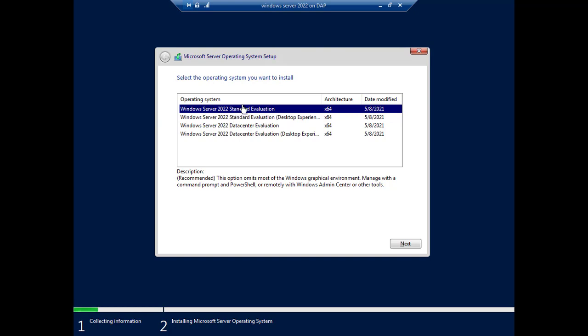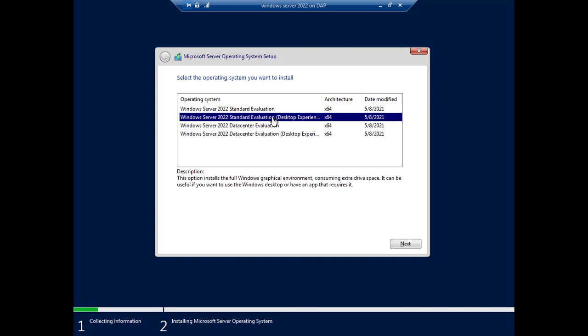We have here Standard Evaluation, and Evaluation Desktop Experience. This one is kind of purely command prompt, like CMD type, so there will be no graphical user interface. If you want a graphical interface, you can go for the Desktop Experience. So we will be going with this one, Standard. You can also go with the Datacenter evaluation if you want that, but we are going with the standard one. They have 4 editions as of now.